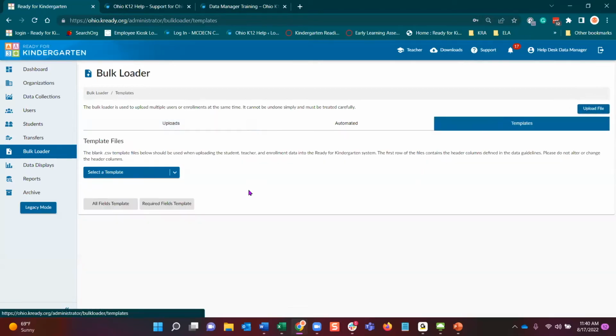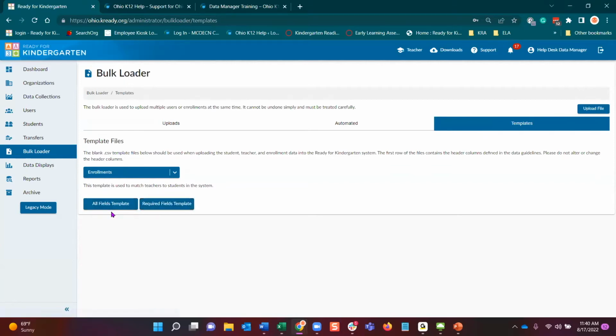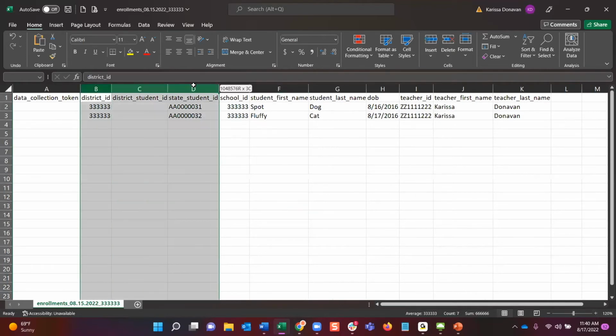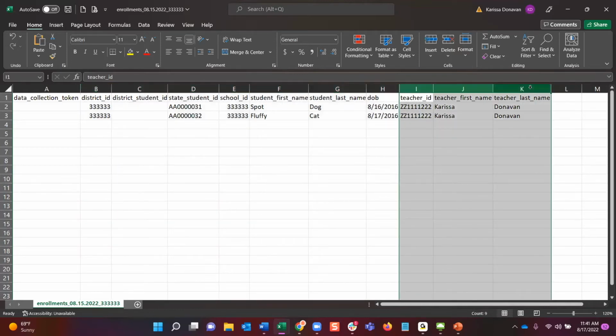And then lastly, the enrollment file, and that is what ties the student to the teacher and to the assessment. Select enrollments and select the all field template. Here, what we have is the student information, which is column B through H. All of this is what you put on your student file, just the one you just uploaded. So it's going to be that combination of the student file and then the teacher file.